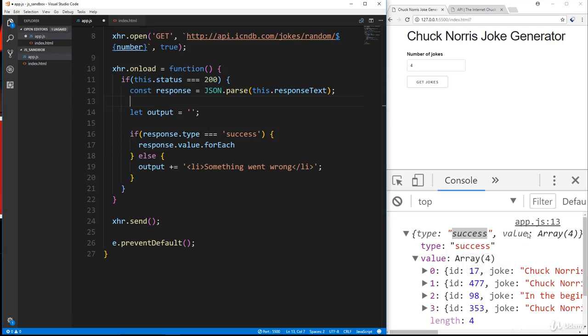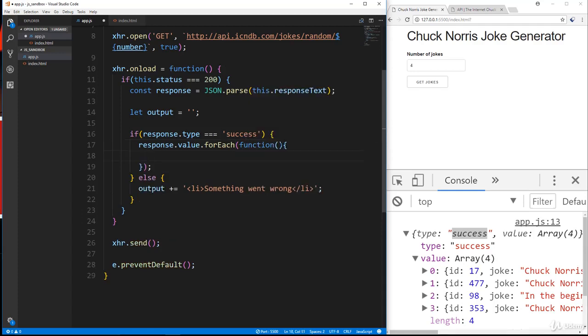And this is what I mean when I say that APIs, they're all formatted differently. You might have another API that will actually return the array as the response. That way you can just say response.forEach. So it all depends on how the API is formatted, whether it's your own or whether it's an external one like this. Hopefully that makes sense.